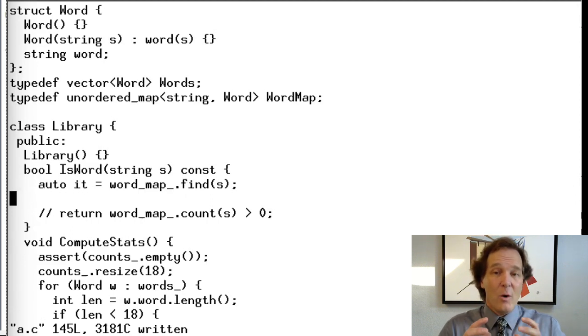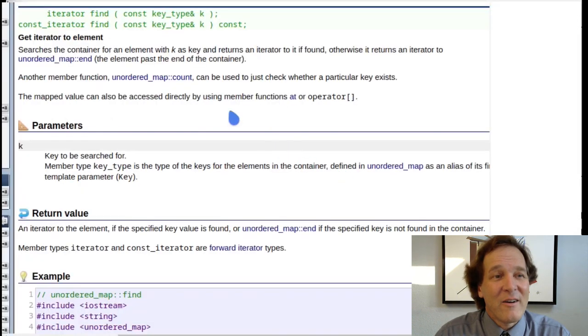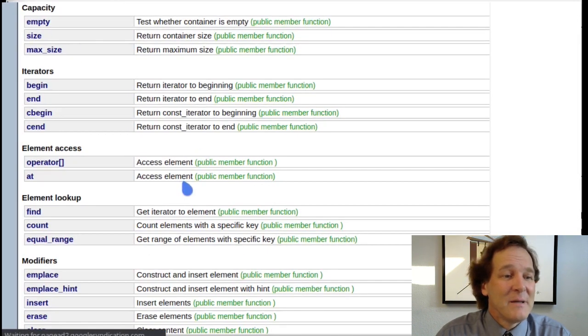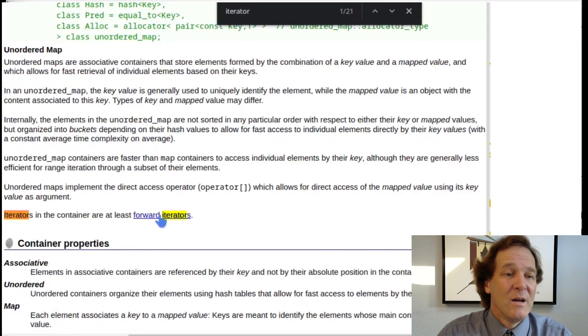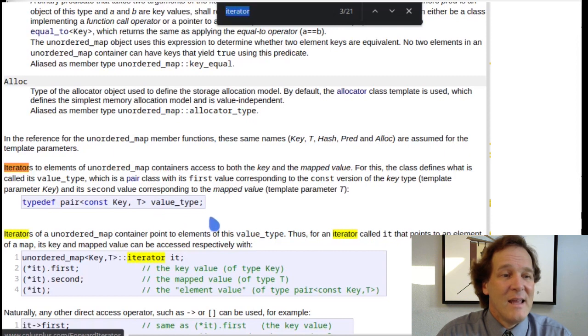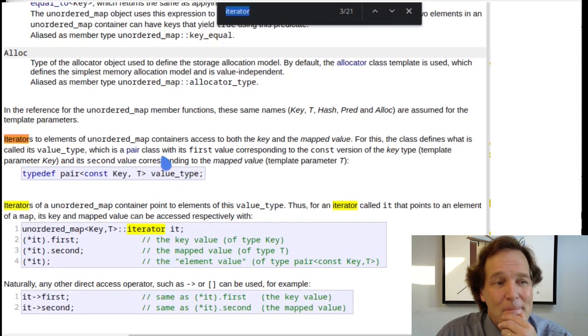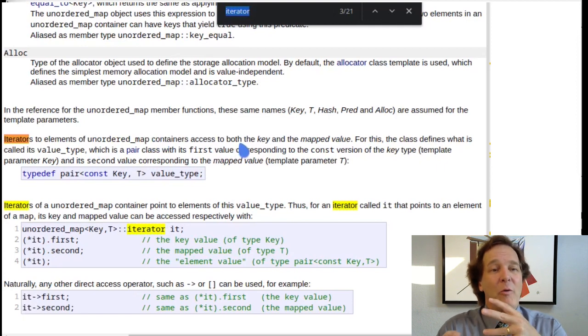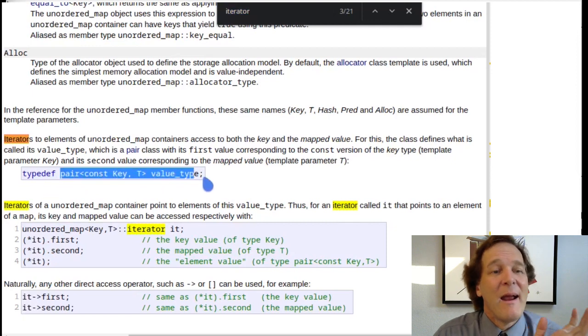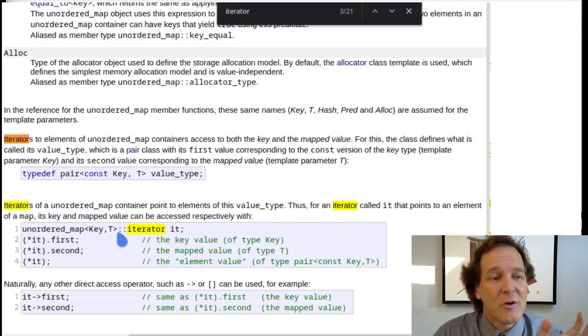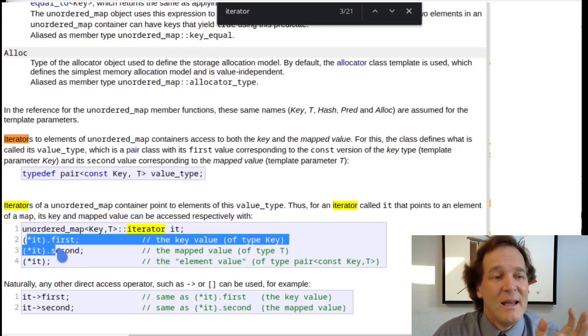And then what do we do with it? What does that iterator mean? Well, the iterator is defined back up here. Let's look back in the main page for iterator. And it's described here. They point to the elements of the map with both the key and the value. So what you get back from an iterator is actually this thing called a pair, which is another STL container. And it has something called the first and something called the second. And the first will be the key and the second will be the value.